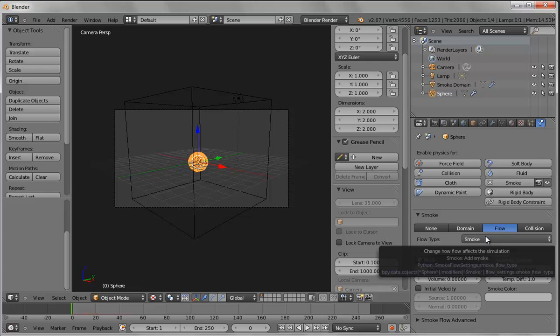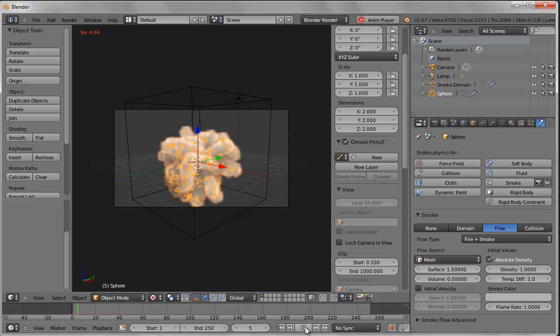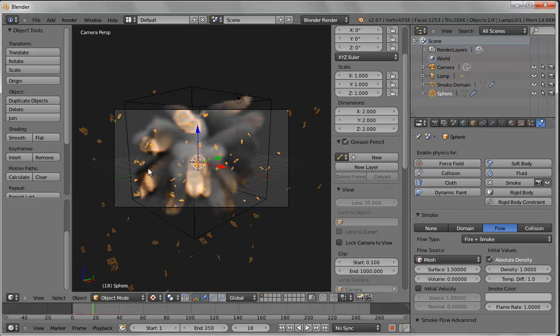And what we want to do is, right now, this is defaulting to smoke. We want to change this to fire and smoke. And now, if we play this, you can see there's flames as well, and then we get the black and it fades out. So this is pretty nice, it's a combination of the two.